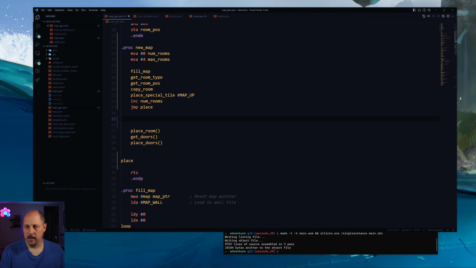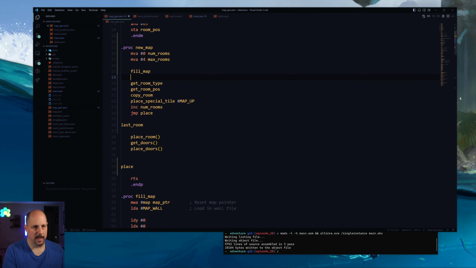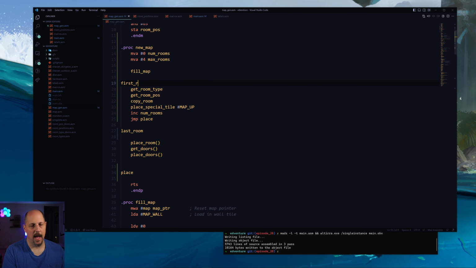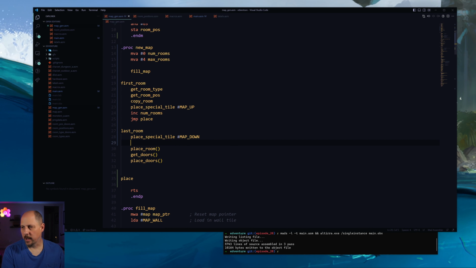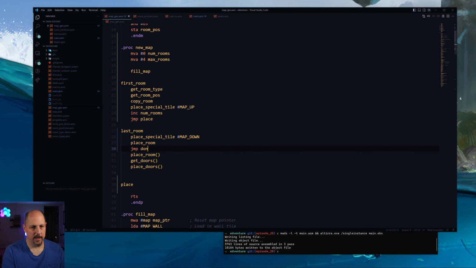I'm also going to add here a label for that. I'm going to actually just do this. I'm going to say first room. This is not needed at all, but it makes it a little bit clearer when looking at the code. This is what we're going to be doing for the first room. This is what we're going to be doing for the last room. So we're going to say place special tile map down. And then we're going to go ahead and place the room, which we haven't. Actually, yeah, we have that function already. And then we're going to jump down to done. Okay.